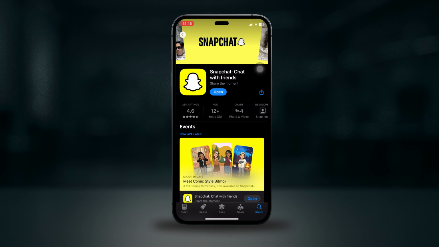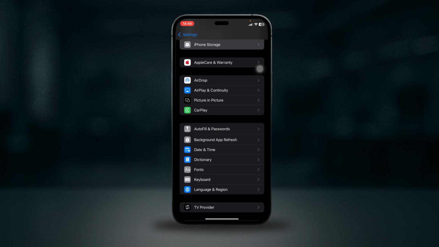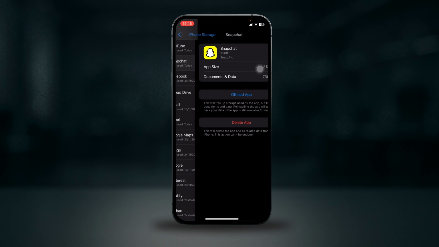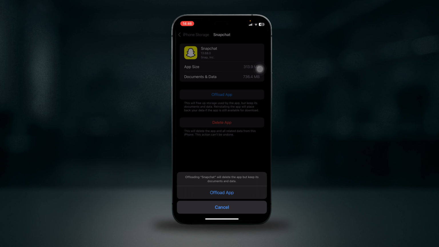Next, if that does not work, go to your settings, go to iPhone storage, scroll down, click on Snapchat, click on offload app, and then this will free up storage used by the app, but it keeps documents and data. Reinstalling the app will place back your data if the app is still available for download.